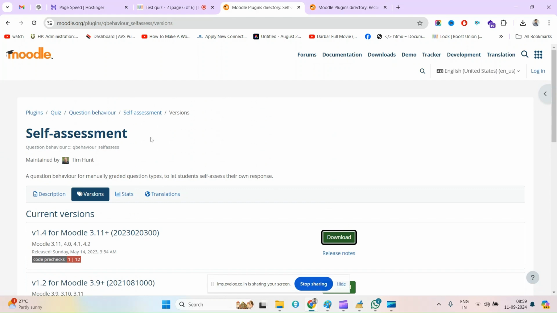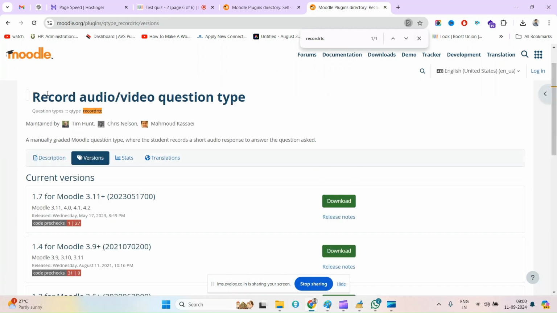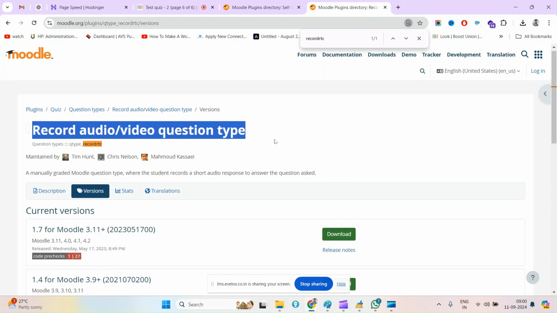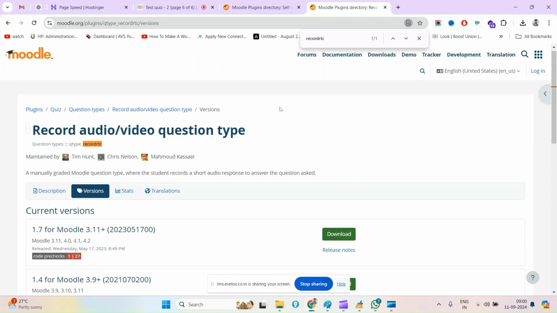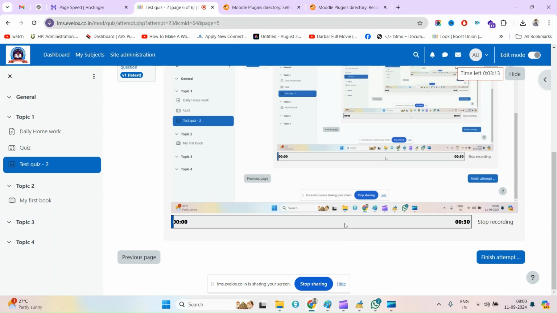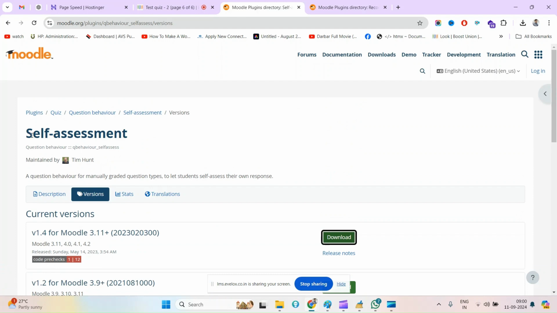Okay, if I am browsing this one, you will be able to see this self-assessment page on the screen. Then record audio video question type. This is the tab I had currently. So currently I'm on this, you can see here on the screen record. Now you can start the recording. Okay, so once you started the recording, you can see the recording. So currently I'm on the page of self-assessment.